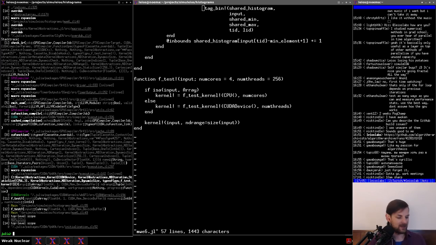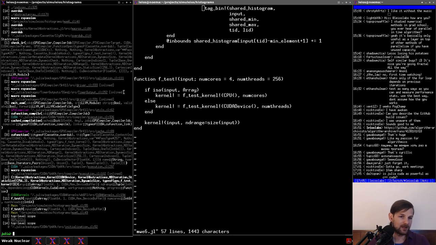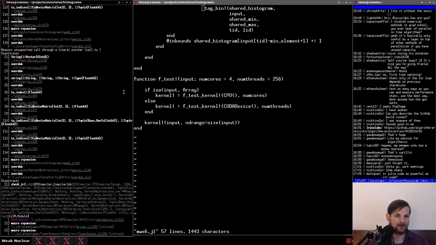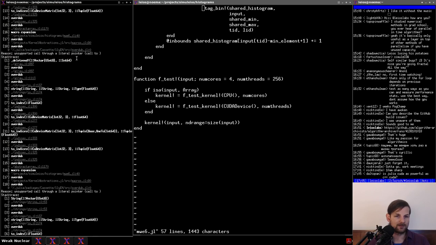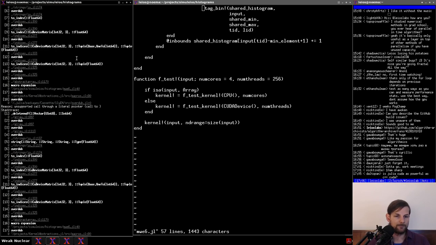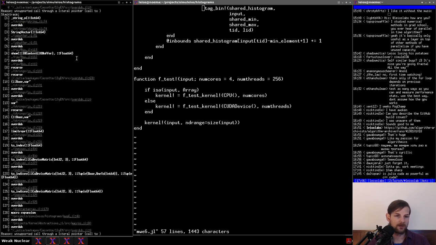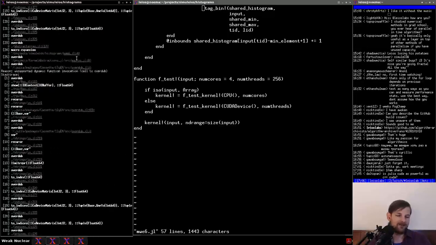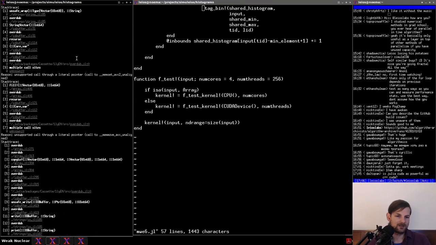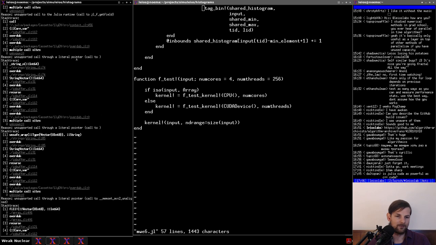So we know it's not with the @inbounds call. Could be with the inlining of the next function. Let me take a look at this error message, see if we can get anything. So it says call through a literal pointer. That doesn't help us in any way. Call through a literal pointer. I feel like we're getting an error per thread, which is not helpful.